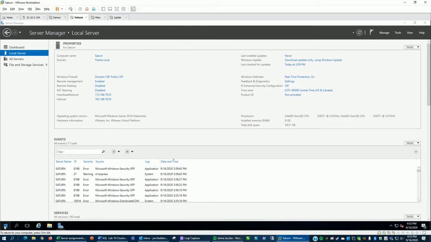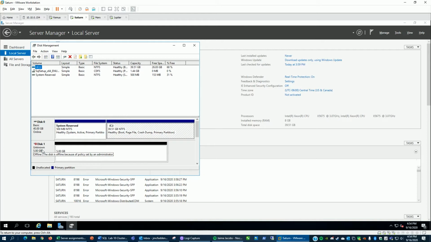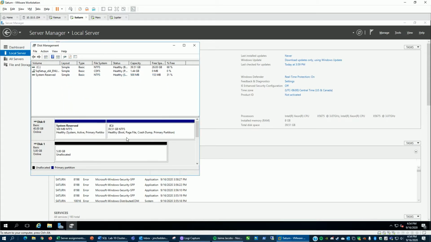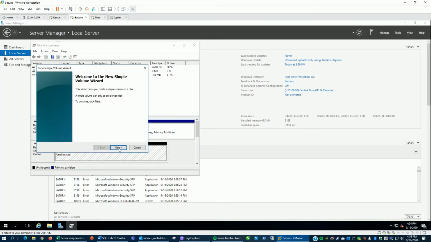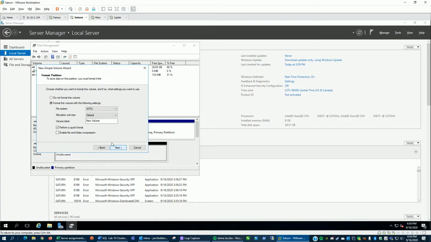Now we're going to go into Disk Manager, and in Disk Manager we're going to right click on the drive, online, right click again, initialize, disk 1 MBR, select OK. Then we're going to right click on the actual drive, new simple volume, next, next, next. We're going to give it a name.